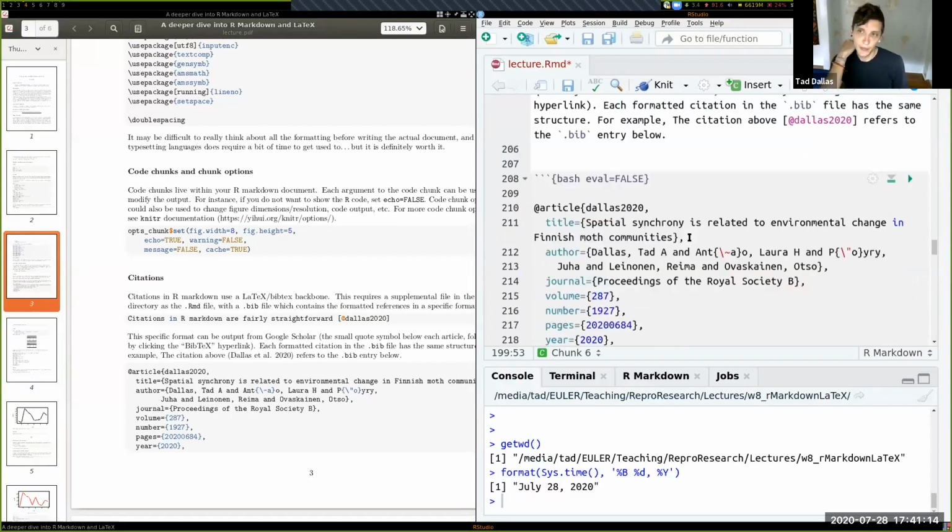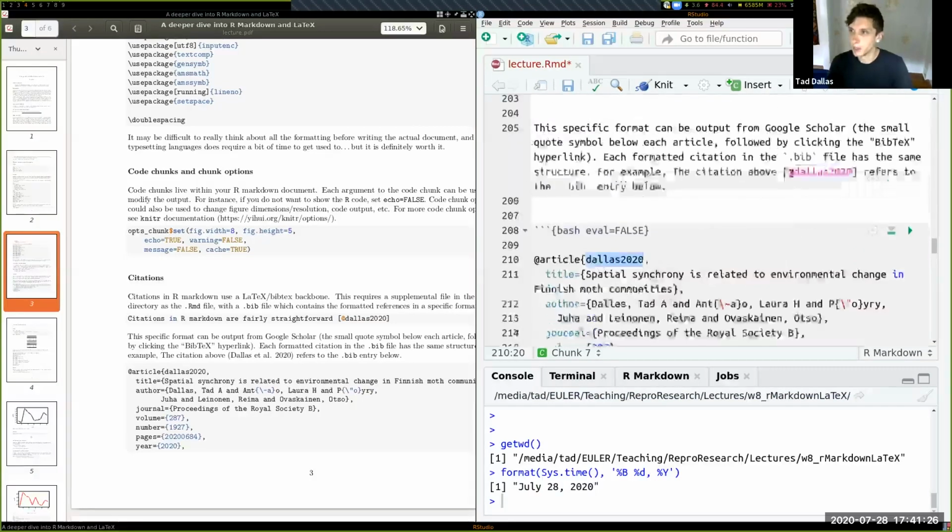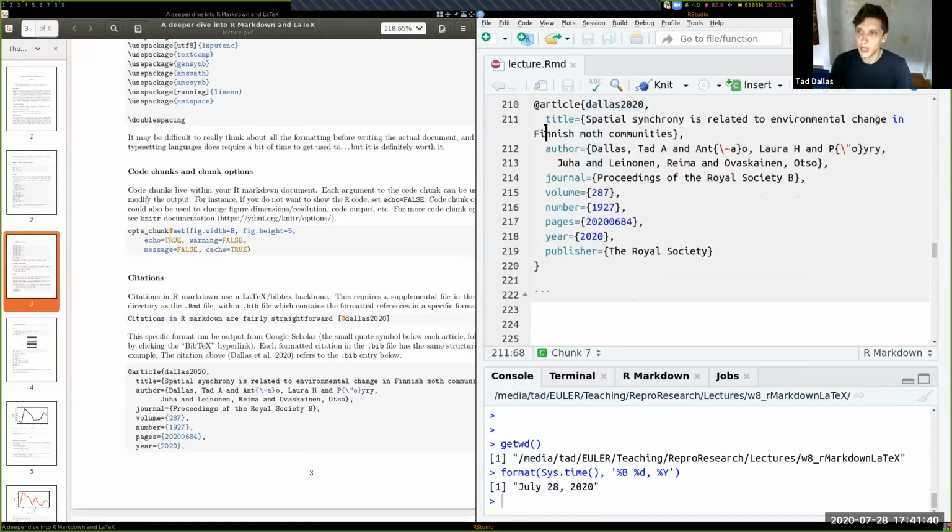And what this bib entry will look like is this. We went over this with a book, but now this one's an article, and this is the tag. I use this tag up above right here. So this R Markdown document is going to look into that bib document and try to find something with this tag, and then it's going to format it as a citation. So it has information about article title, author list, journal, volume, and so on.